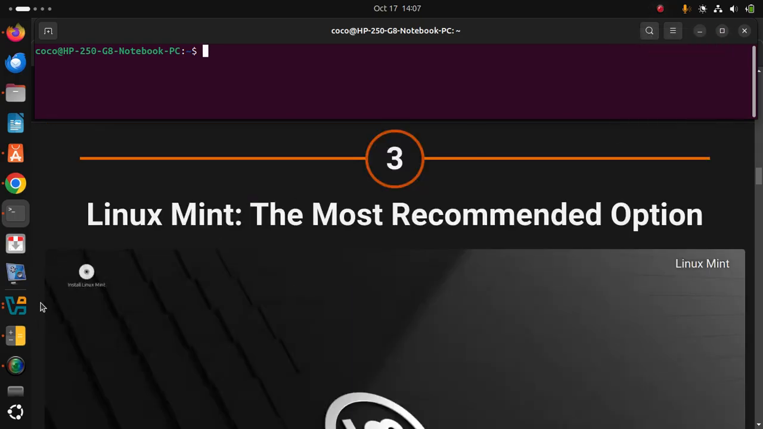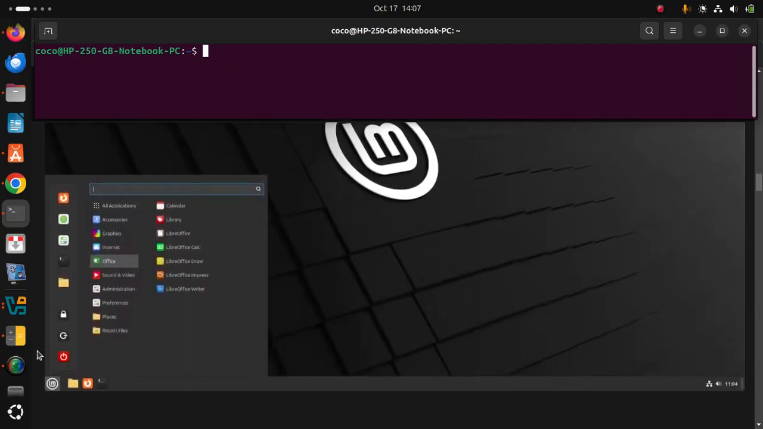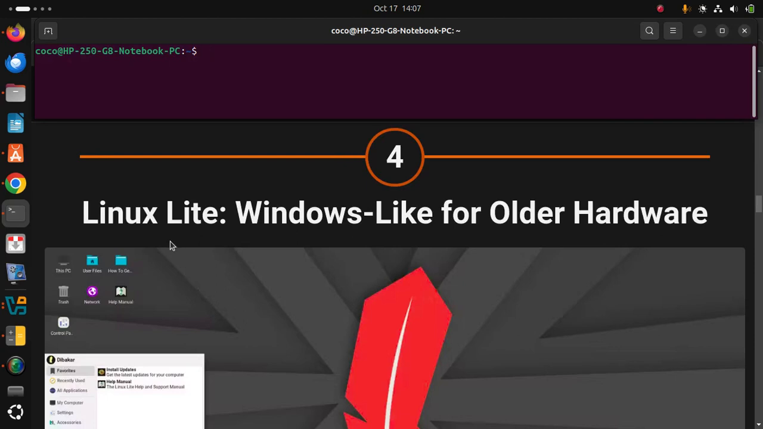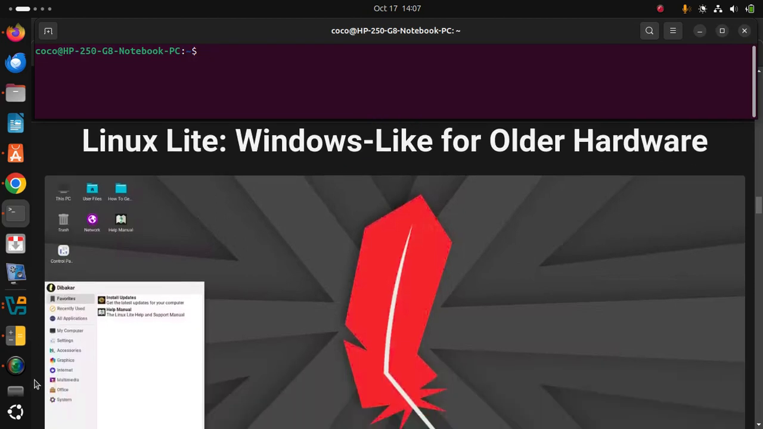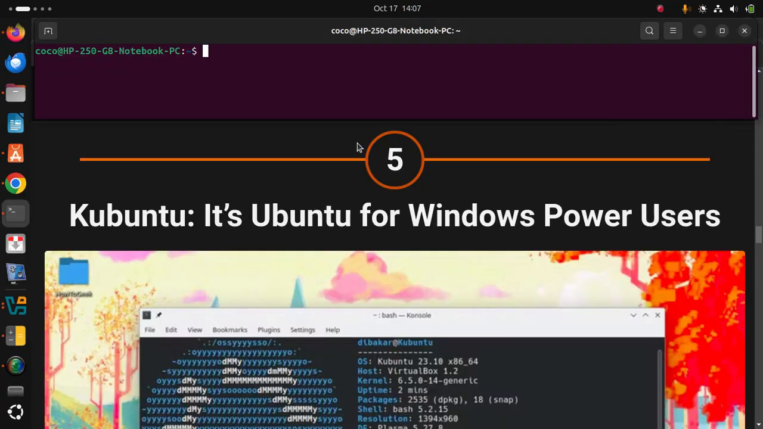Number 3. Linux Mint. The most recommended option. Number 4. Linux Lite. Windows Lite for older hardware. Number 5. Kubuntu. It's Ubuntu for Windows power users.